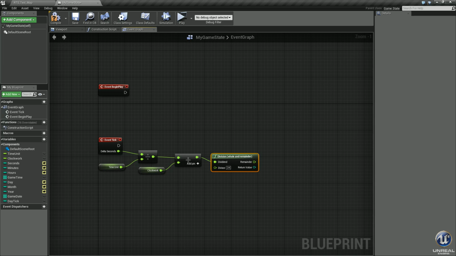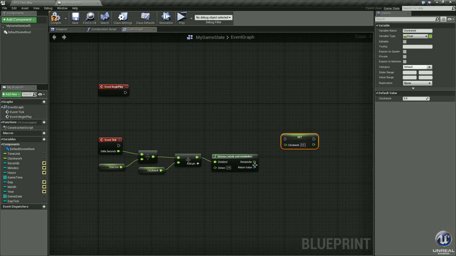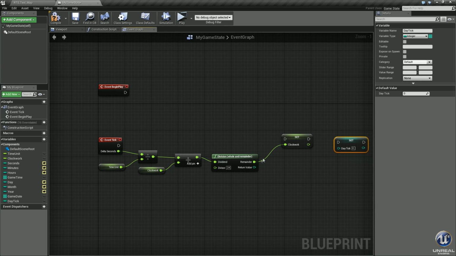Okay, now we need to take this remainder. And actually, let's just go ahead and drag our clockwork. We need to set it, drag the remainder in here, grab our day tick, drag it out here, set it, and grab the whole, the return value off of that and plug it in there. Now, what this is doing is it's taking this 1 second, it's adding it to itself, the clockwork. Every tick, it's adding it to itself.